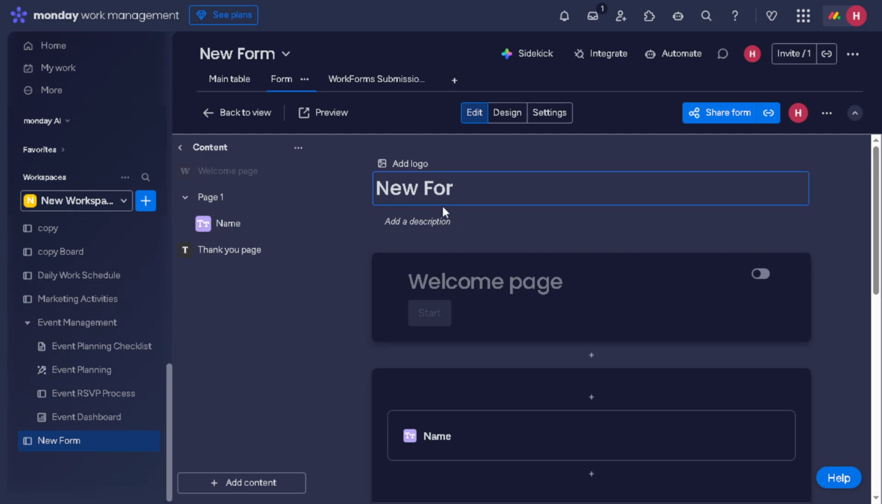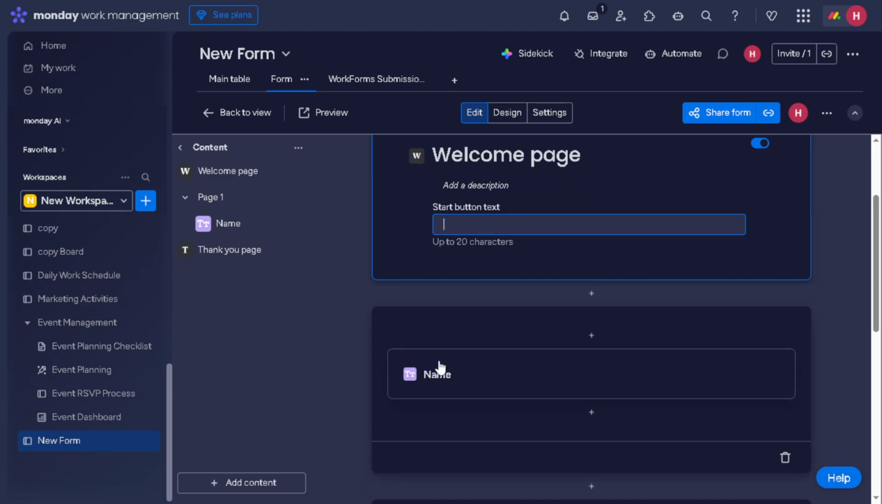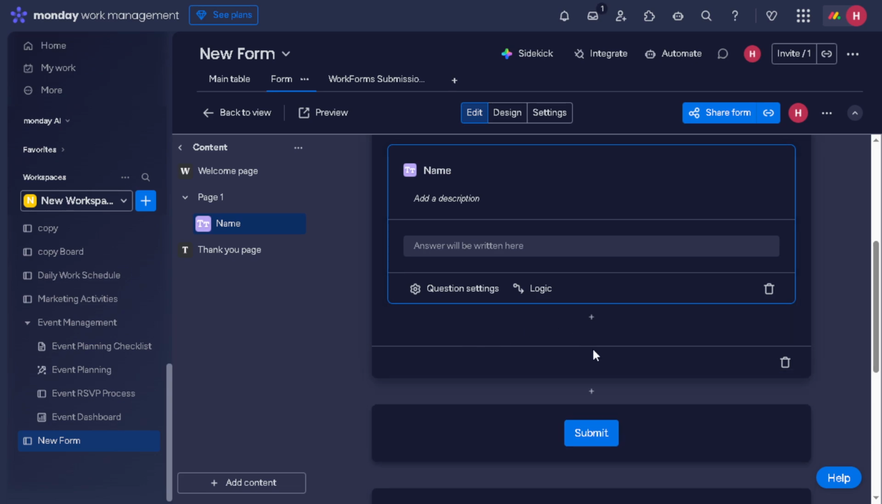Next, let's customize the fields of your form to enhance clarity. You'll want to edit names to ensure they are straightforward and meaningful. Simply click on any field, for instance, a single select field, to rename it. This is your chance to make sure that the users have a clear understanding of what information they are being asked to provide.